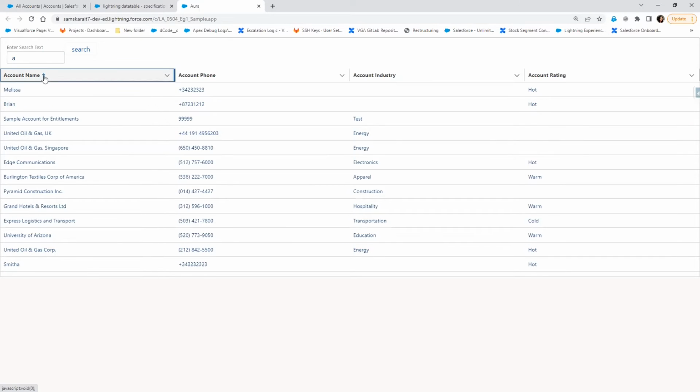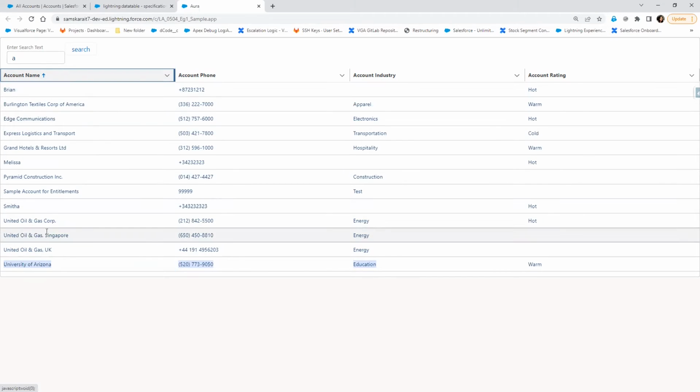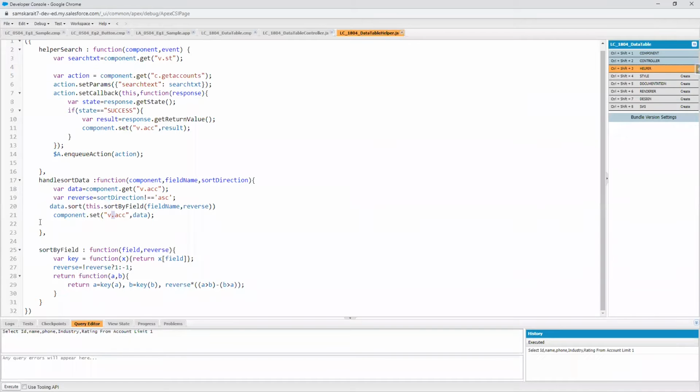If I click on a sorting order, along with this particular name, it also moved the entire record. This entire record is updated by the sorting. This is the descending order and this is the ascending order. Clear? Any questions? Clear. Okay.